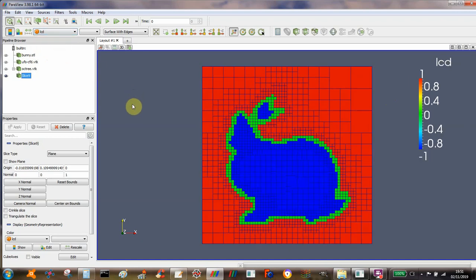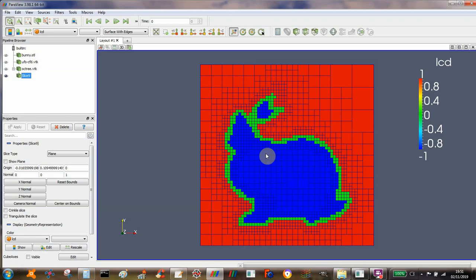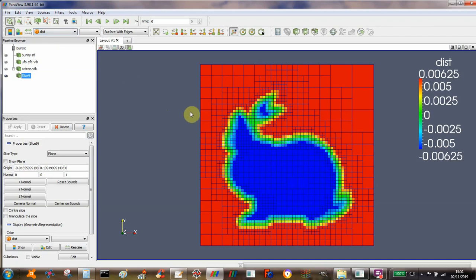So you can have a look at the LCD array again on this one. So you can still see that the flood fill has completely separated those two regions into live and dead. And you can also look at the distance field. That looks like that. So the octree mesh stores the distance, the LCD, and the level because you've got different mesh levels in the octree mesh.